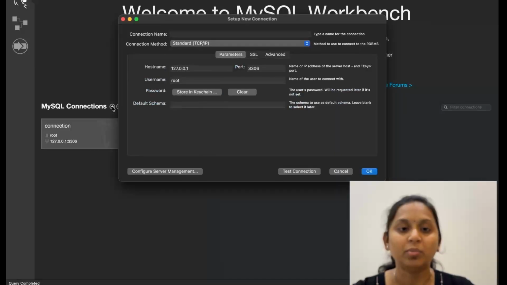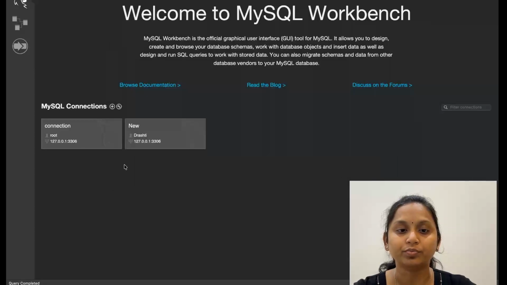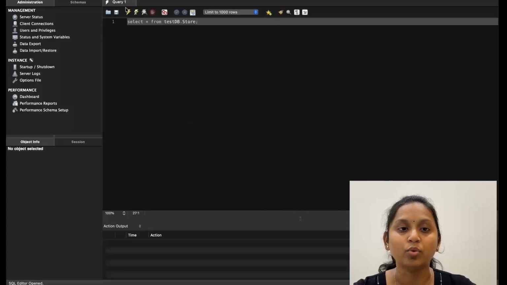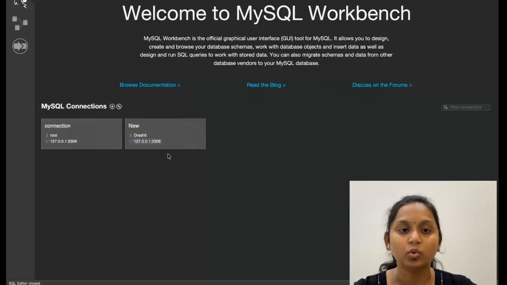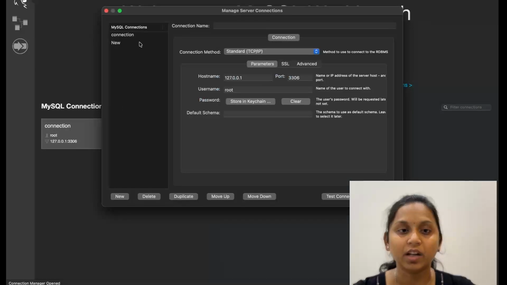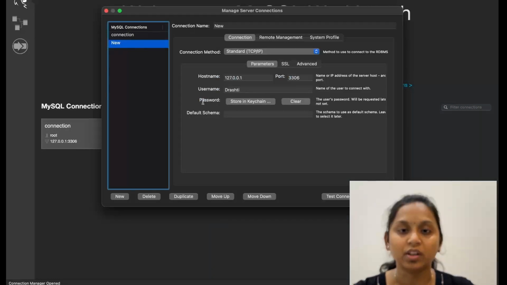Okay, now let me click on this. I want to assign a specific ID, let me give it as clerk. Or what you can do, this is the user, and if I want to delete this connection, you can go to the settings part. In settings you can see this is the connection that was created for a Drashti user. So I want to delete this, simply click delete, and now I want to create a new connection.